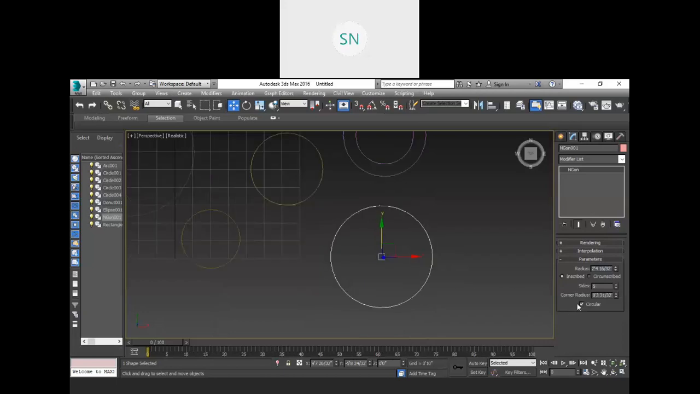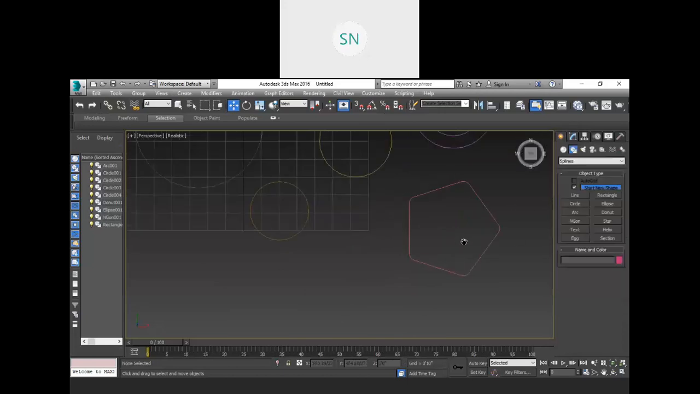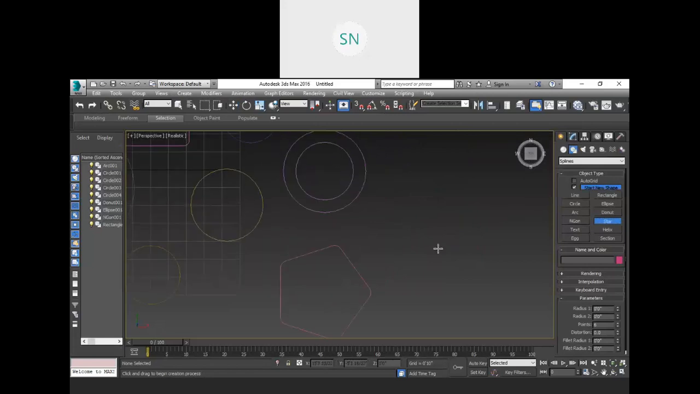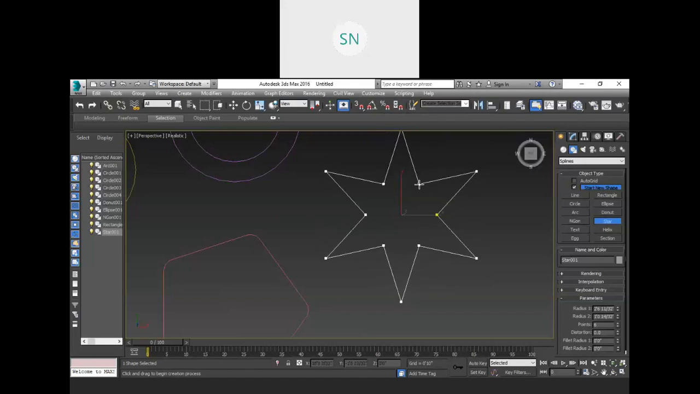And also we have a circular option, but you can create a circle with the help of circle, so we don't need this option, right? Then next we have the star option, where we have to provide two radii again. See, star. This is your first radius, this outer point, and then this is your second radius, your inner points, right?